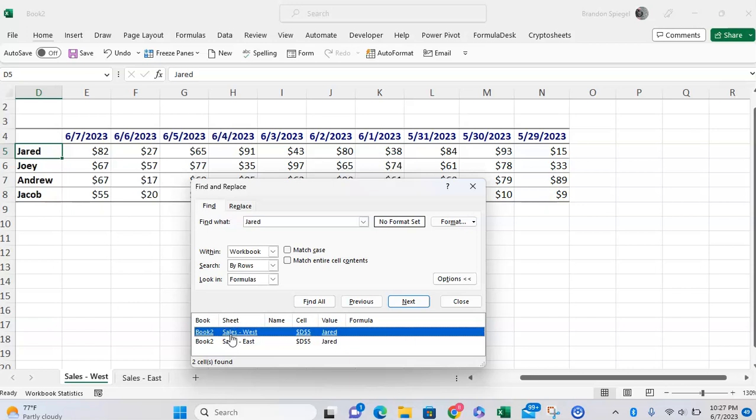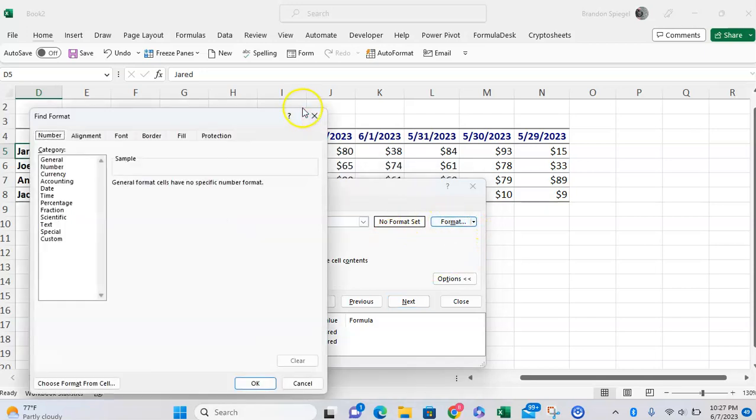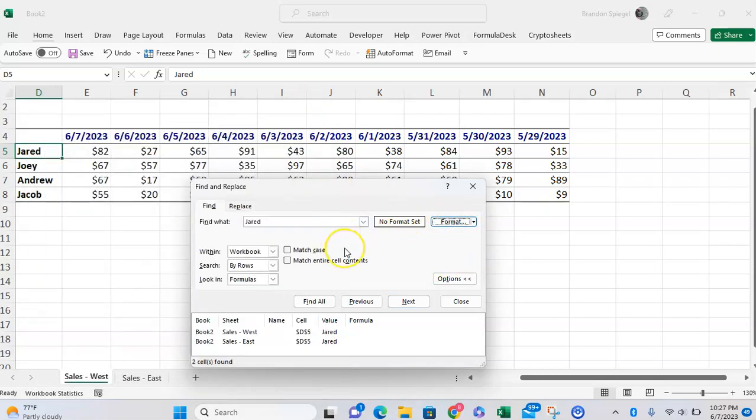And yeah, one thing to note quickly too is that you can adjust how it searches through stuff too. So you can have it search by rows or by columns, and you can also adjust where it searches. So you can have it look in formulas, values, notes, and comments. You can also have it match case or match entire cell contents, and you can adjust the formatting that it looks for. But those are things I'm going to expand on in some other videos.